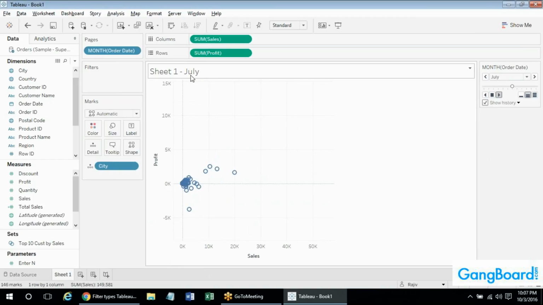If you could see here, July, August. It's just going to cycle over all the months. Get it, Sri Venshankar? Yeah, it's very good actually, yeah.